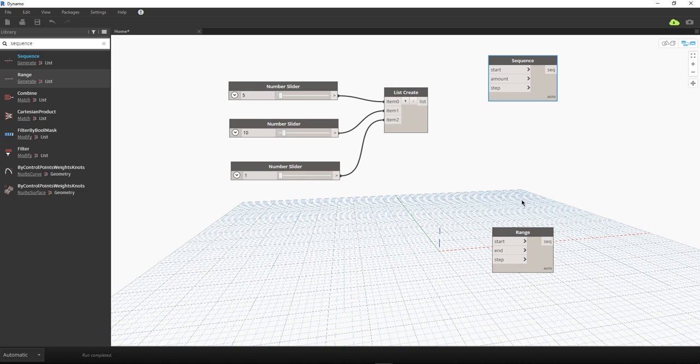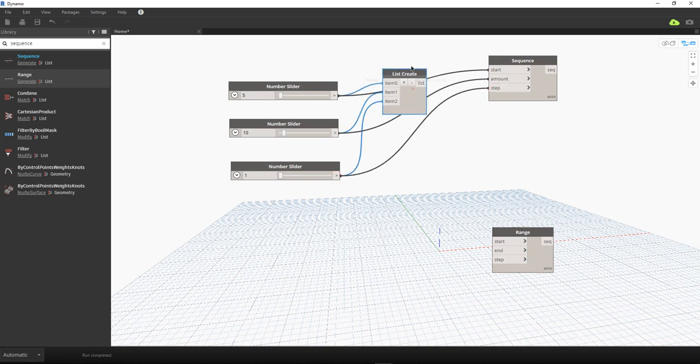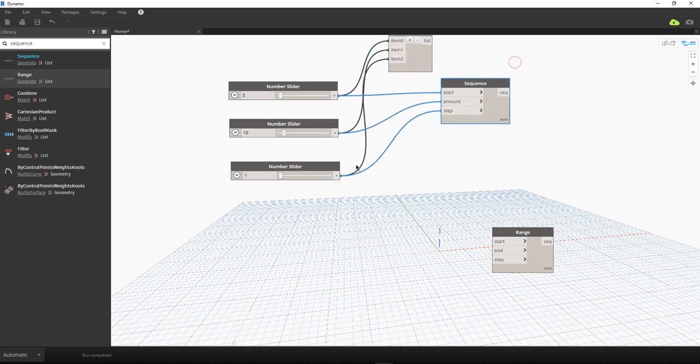Instead of doing that, I'm just going to click this one from here. So that's the start, and then the 10 here is the amount, and then the number of steps is here. And then I'm also going to drag this as the start for the Range, and then the end of the Range, and then the one for the step.